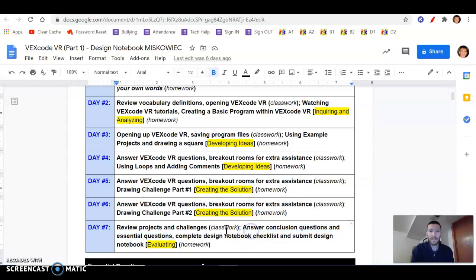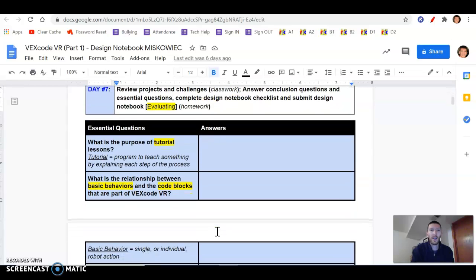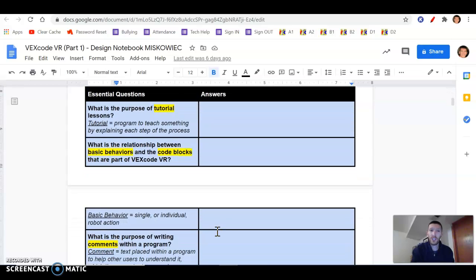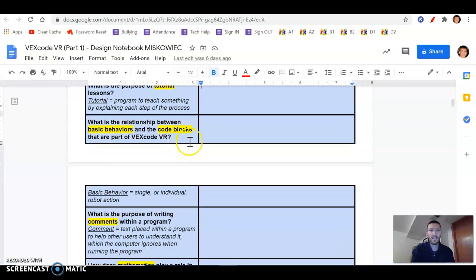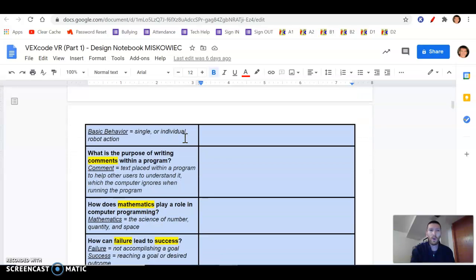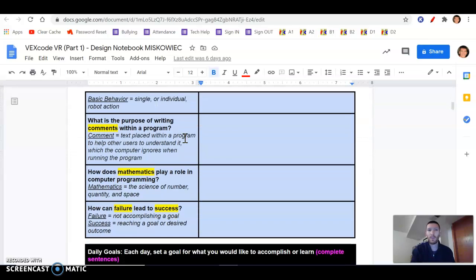So the first thing is the essential questions, which is at the top of your design notebook. So right below this, you can see there are several essential questions. What is the purpose of tutorial lessons? And so remember, tutorial was one of your vocab words where it's to teach something by explaining each step of the process. So what's the purpose of doing that with VEXcode, that website? What's the relationship between basic behaviors and the code blocks that are part of the VEXcode VR? What is the purpose of writing comments within a program?